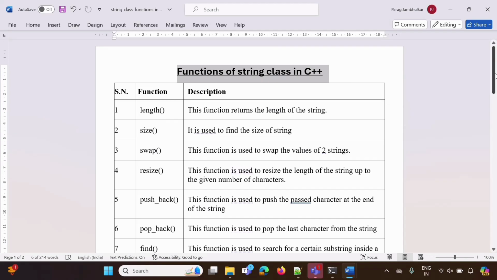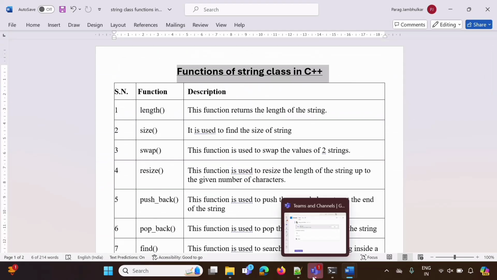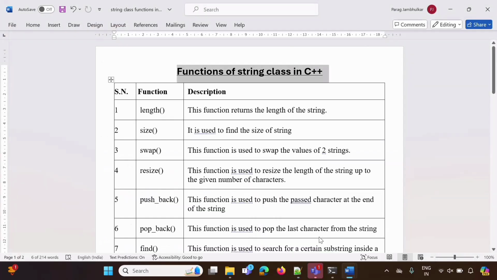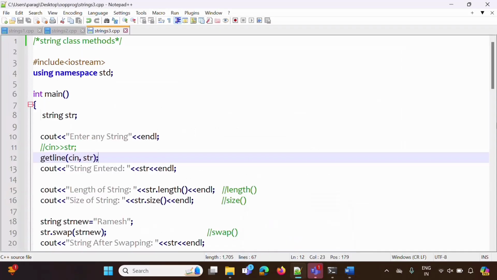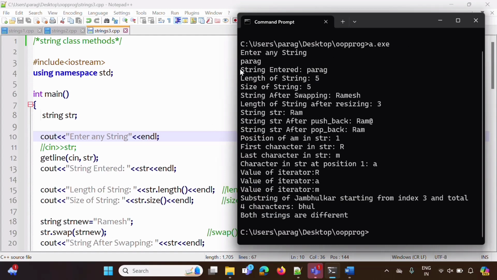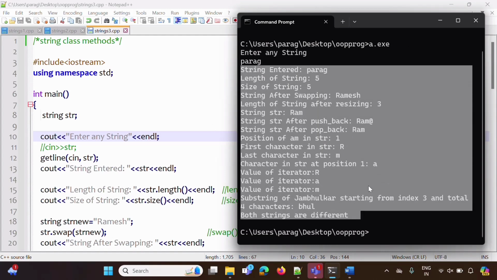So see, here I have listed out some functions and also I have written one program. All the functions that I have mentioned in this Word file, I have used in this program. What we will do, we will see what are the different methods and also we will see how to use them in program and also we will see output. So see, first we will run this program. We will compile it first. Okay, no compilation error. Enter any string. Suppose I am entering my name, Parag. Press enter. Okay, so this is the output that we got from this program. Now we will go step by step.